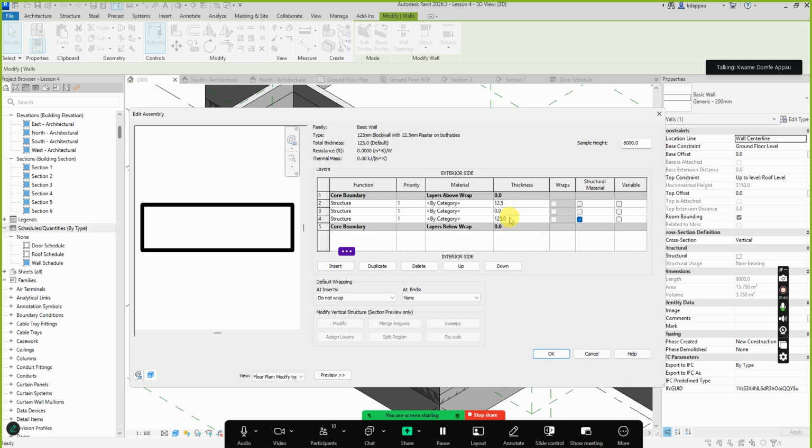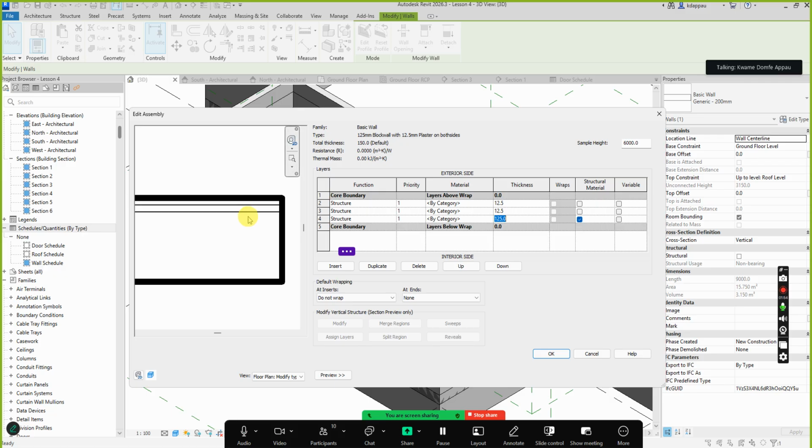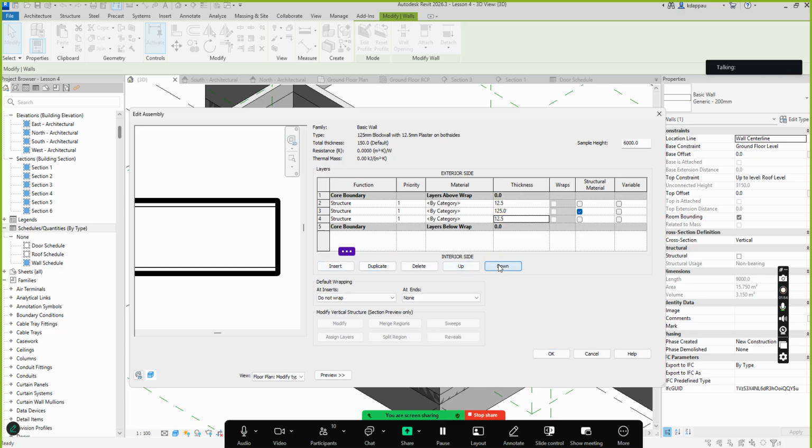12.5 mm. Then this layer here will also be what? 12.5 mm. If I come in here, you see that the wall is now showing me 12.5 mm here, another 12.5 mm here. But this one, this 12.5 mm, I want it to come down. So I'll move it down. Move this one down outside the core. Then take this one up to the core.